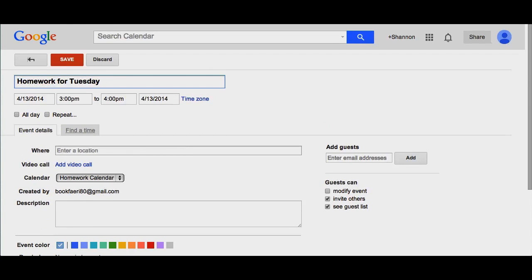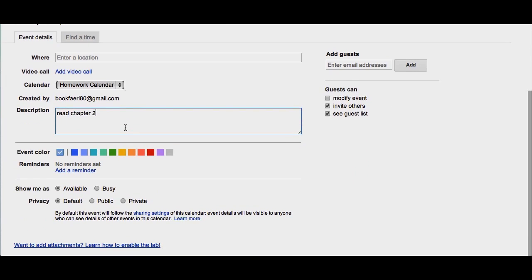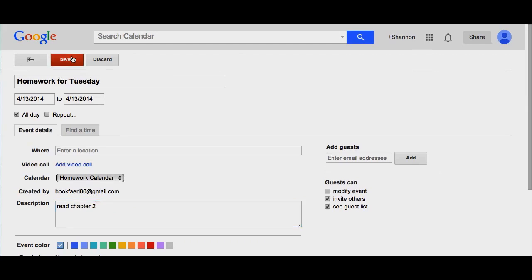One thing I would recommend if you're using a homework calendar is that you have the events appear all day rather than during a time slot. This will help to ensure that students don't get confused if you assign a particular time. I'm going to click All Day. I'm going to enter a description. You'll see that because I created it specifically on the calendar, it went on my homework calendar. And I'm going to click Save.